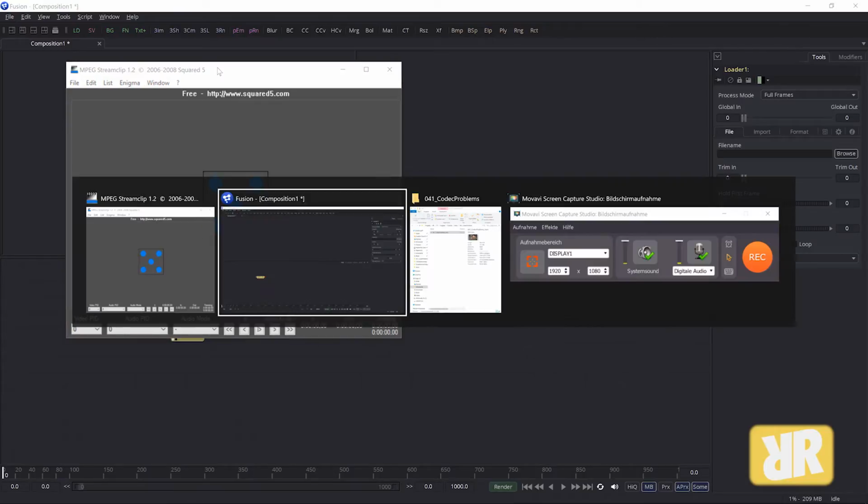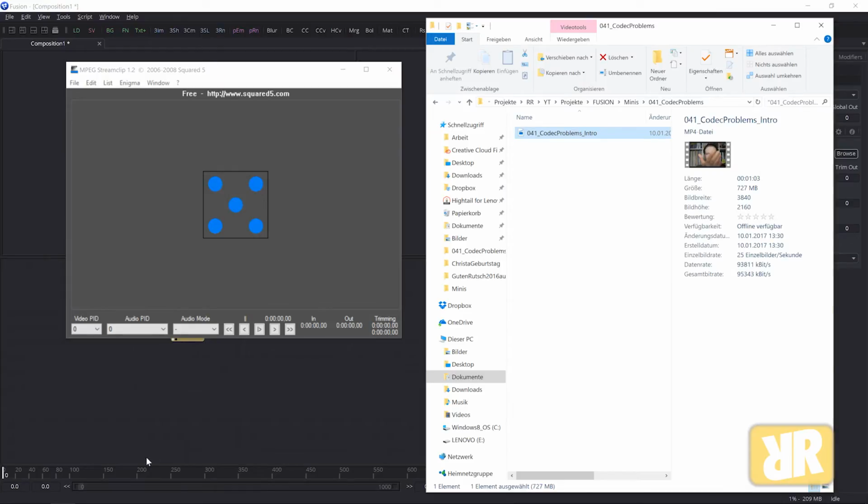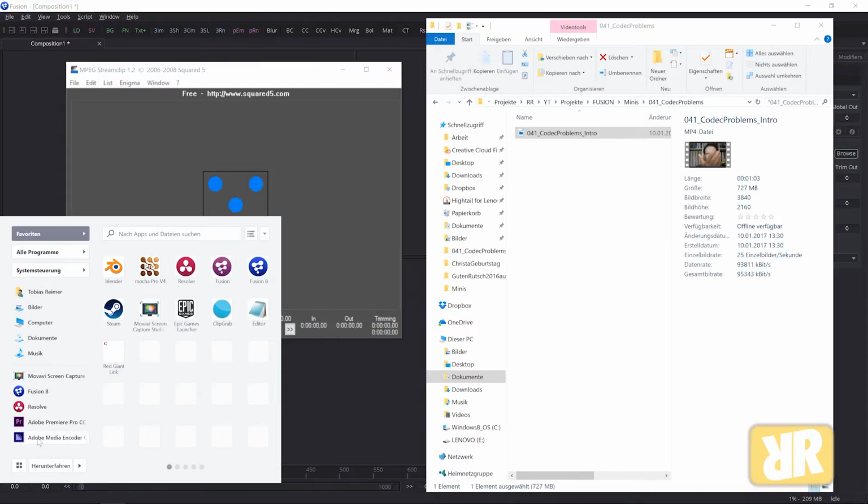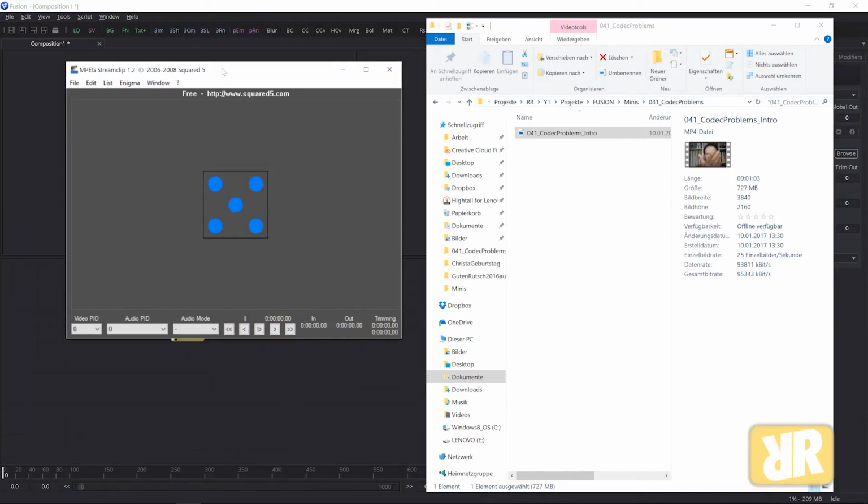A while ago I used MPEG Streamclip on an almost daily basis, but since I have a Creative Cloud subscription, I'm using the Adobe Media Encoder for everything. Really. It's good. It never let me down. I like it. But right now, let's try out MPEG Streamclip. Not a bad tool at all.